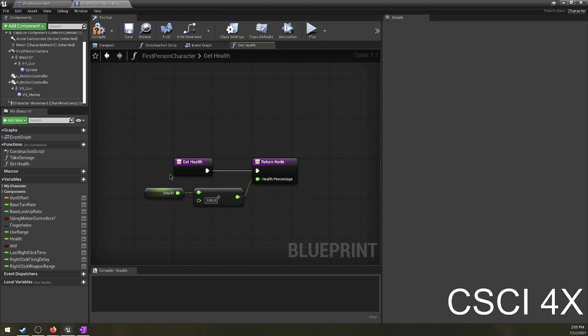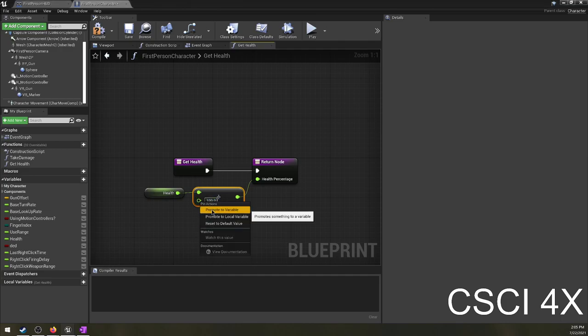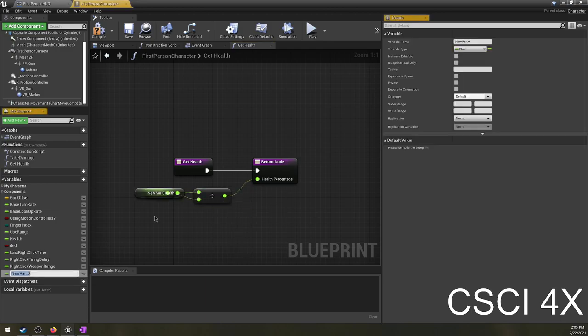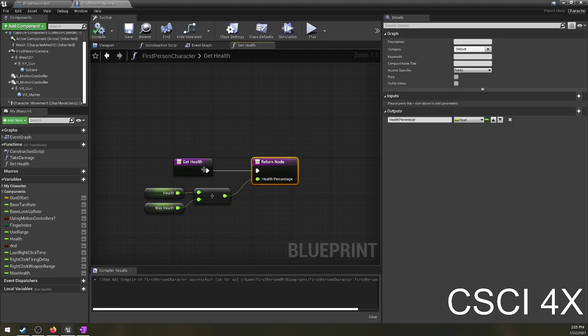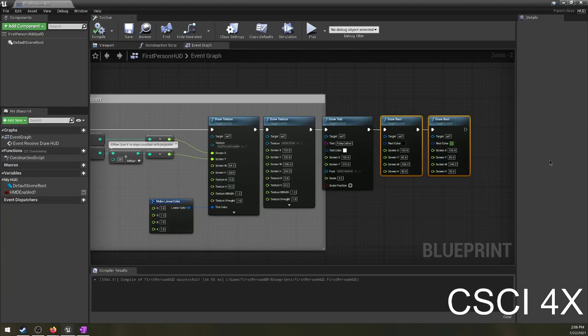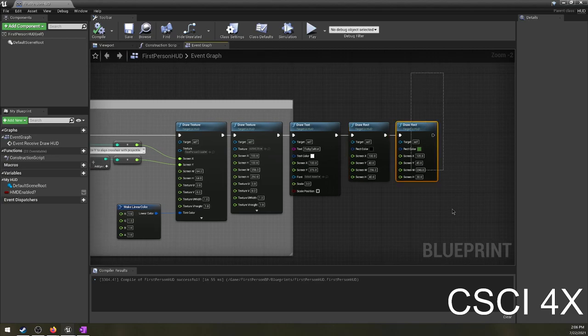Another way we can do it is we could just return health and max health. This should probably be a variable. Yeah, let's promote this to a variable. And so this will be called max health. Because who knows, maybe later on we'll allow the player to gain more max health and things like that. So this is just going to return a number from 0 to 1. And maybe we can return these values some other time. It's fine. Okay, so what we want to do is we want to get the health of the player.